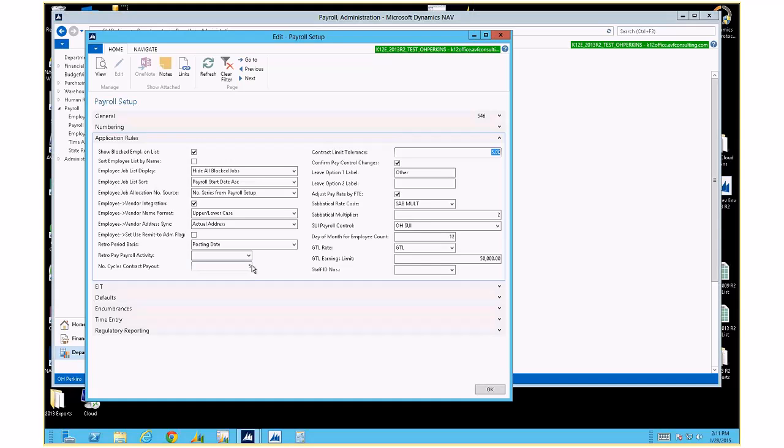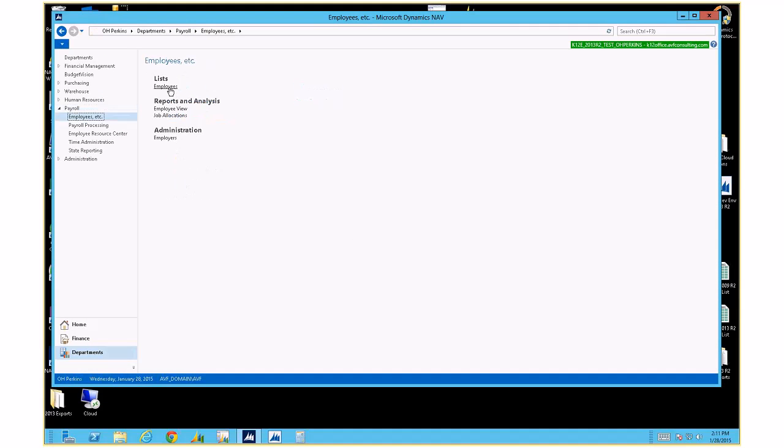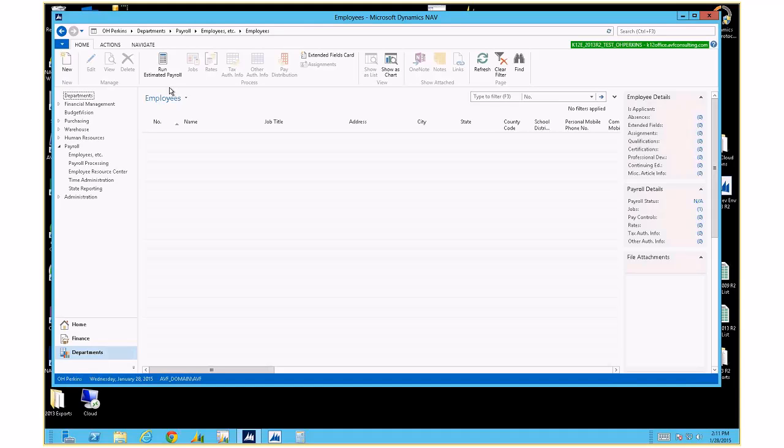The confirmed pay control changes. That's interesting. Yeah, let me just show you what that does. So I have it clicked right now, and I believe this is what it does, and we're going to find out. So if I go to employee's card, okay, hopefully that one will come up one of these days. Oh, gosh.